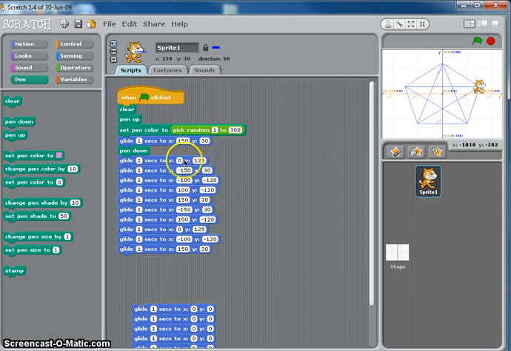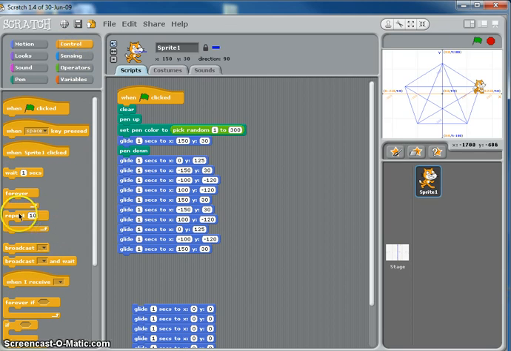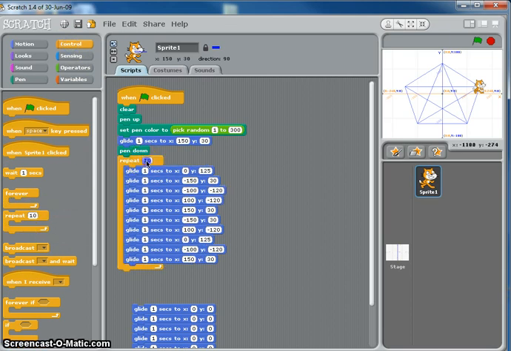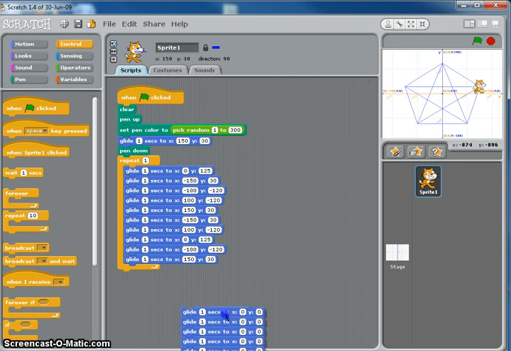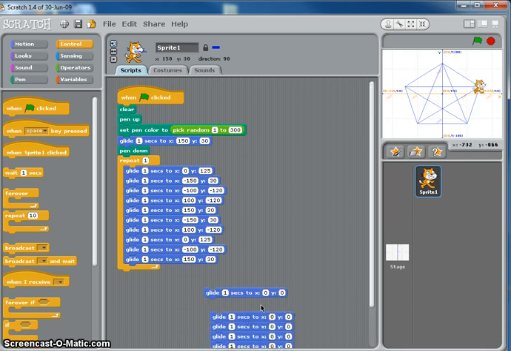There we go. Now, I told y'all I needed to just repeat this 10 to 20 times. So go to control, grab a repeat, and let's just leave it at 10 for right now. Because we're testing it, let's put it at 1 because we want to wait for it all to go all the way through.